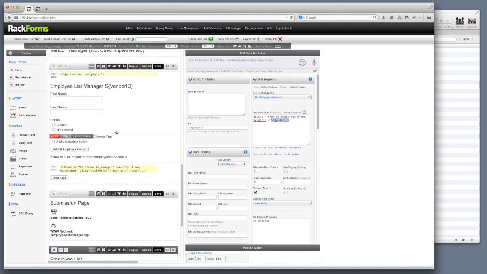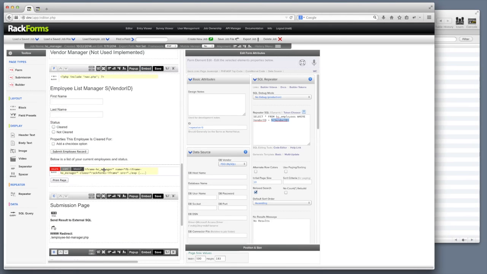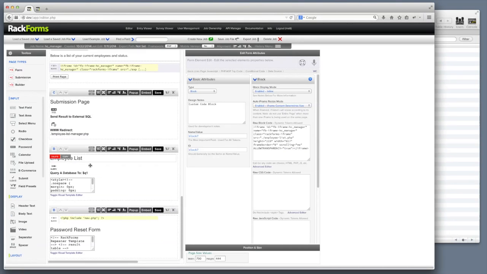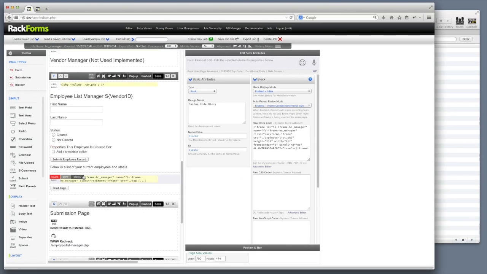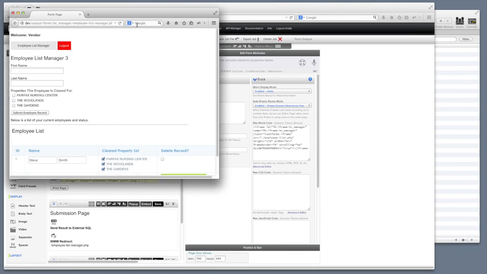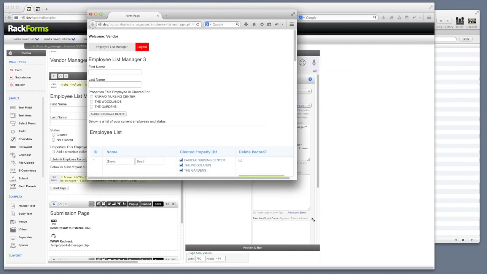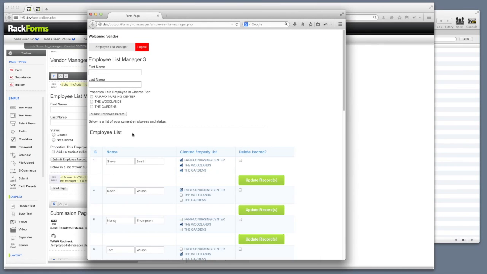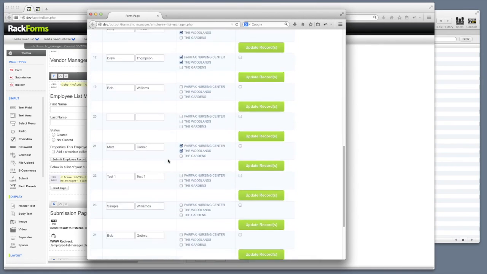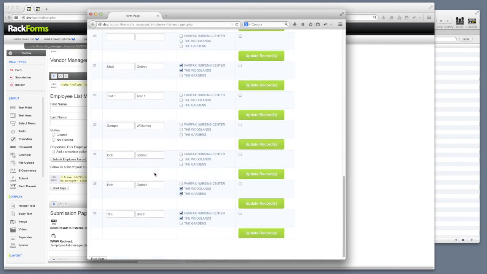So we don't actually use a dynamic query right here, but we do use this employee list table right here embedded into this page to create some really neat logic. So what I mean by that is if I save, you can see here that the vendor employee list right here is simply displaying all employees that belong to this vendor. And I can go through and I can update my records, set which properties they belong to, etc.